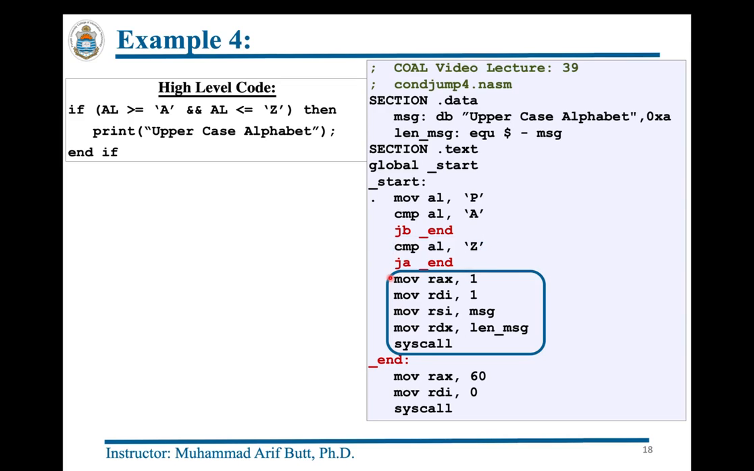And the next 5 instructions in sequence will of course print the message uppercase alphabet on the screen, and then of course it will exit the program by calling these 3 assembly instructions. Once again, dear students, if you keep a smaller alphabet over here or a character which does not fall between capital A and capital Z, these lines of code will not be executed. And this was what was required in this logic of a high-level language code.